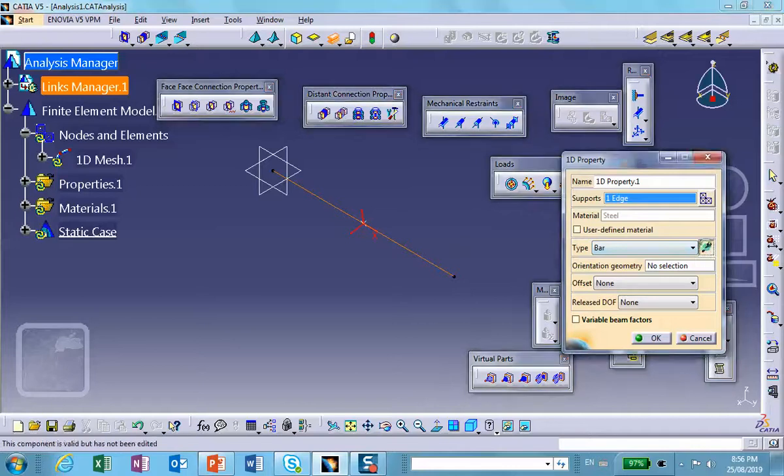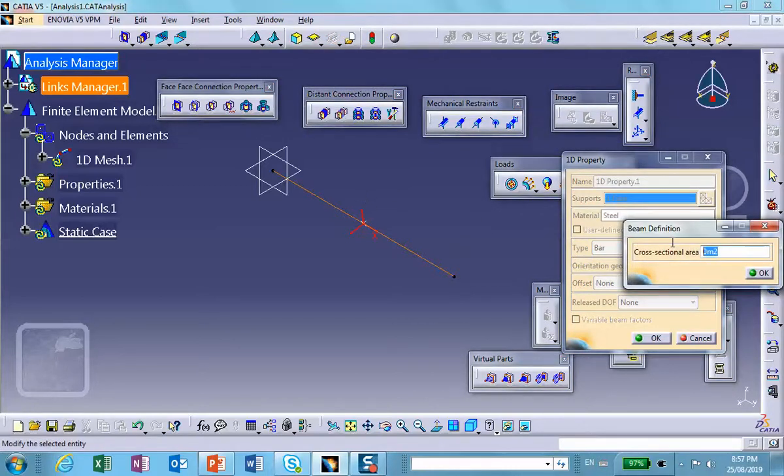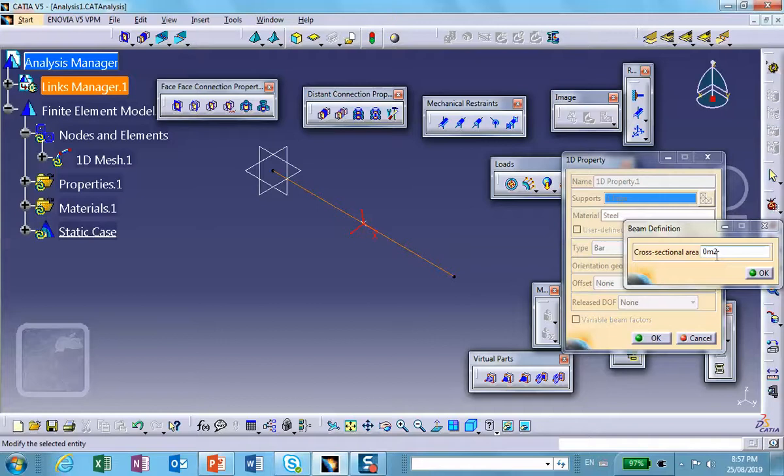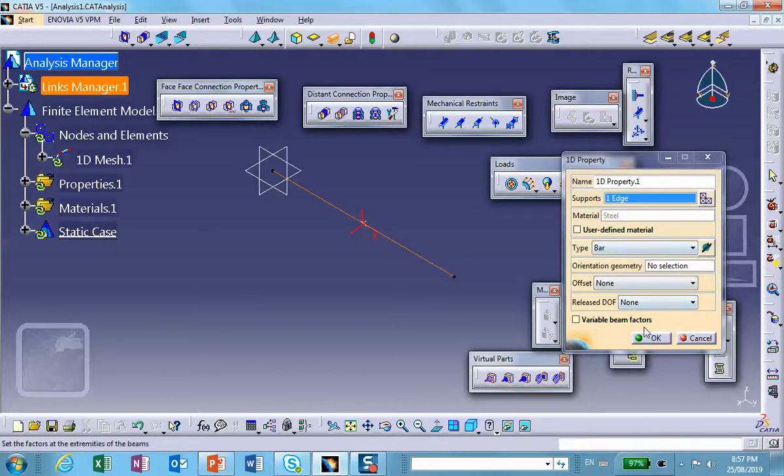You click on the wrench, and you give it according to the PowerPoint. The cross-sectional area is 1 inch squared. Sorry, not inch per second squared. 1 inch squared. That's what I meant. Okay, that's good. All right, and we say okay.